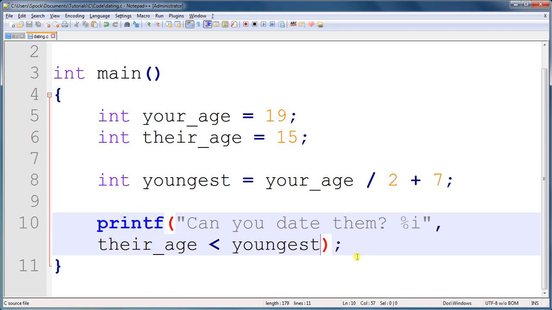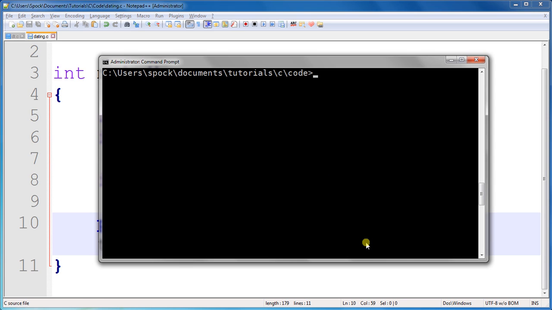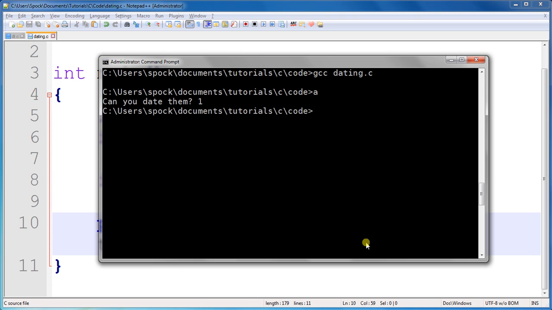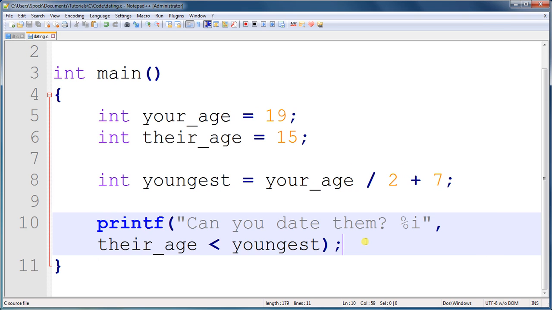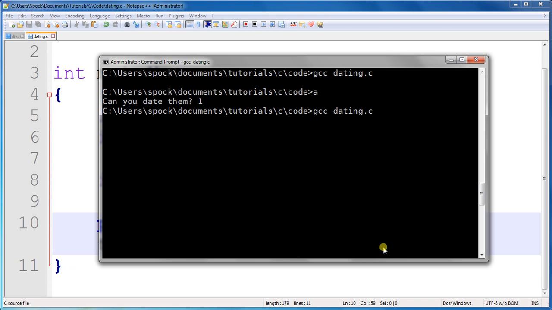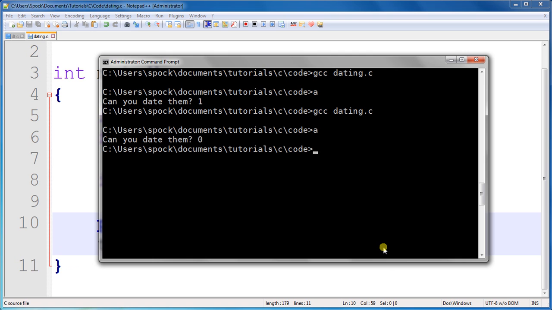And now we'll play around with this a little bit. Let's compile this and see if we can date them. Can you date them? Apparently we can, which must mean that I did something wrong. See, the problem I made is I did this the wrong way. Their age is less than the youngest I can date, and it needs to be the other way around. Their age is greater than. We can date them if it's greater than, not less than. So let's run that again, and we get 0. No, we can't date them.